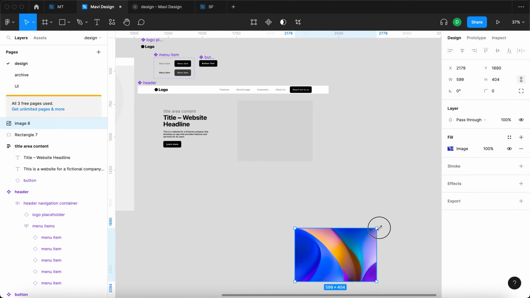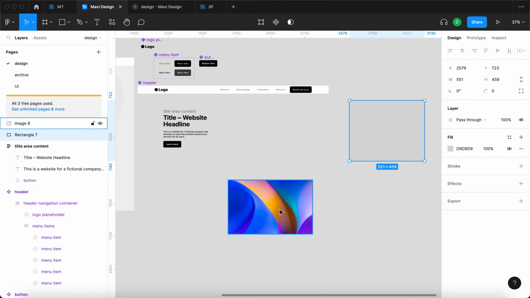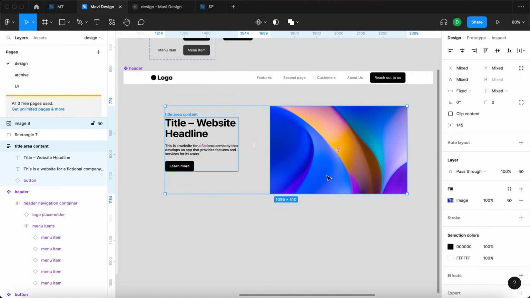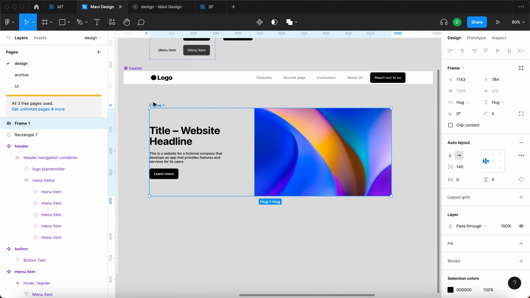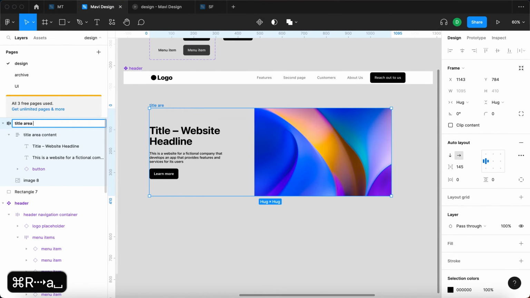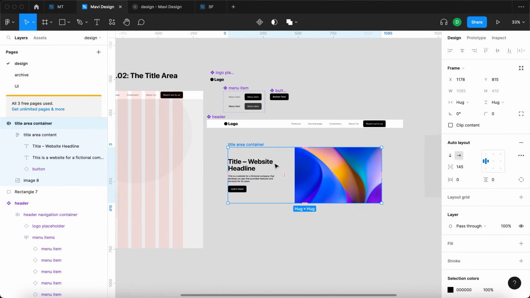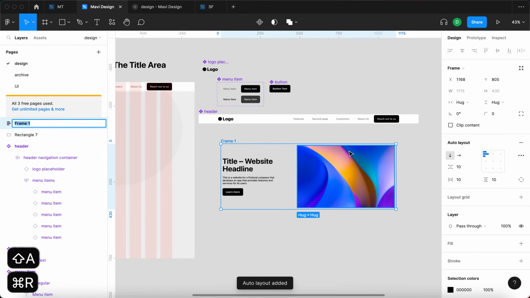Let me just resize this to about this size, and then what I'm going to do is select this image and select the title area content and press Shift A. And this is going to create an auto layout called frame 1. I'm going to rename this because frame 1 is very generic. I am going to rename this to title area container. Then what I'm going to do is create another auto layout on top of this. So again, with this selected, Shift A, and I'm going to call this the title area, right?